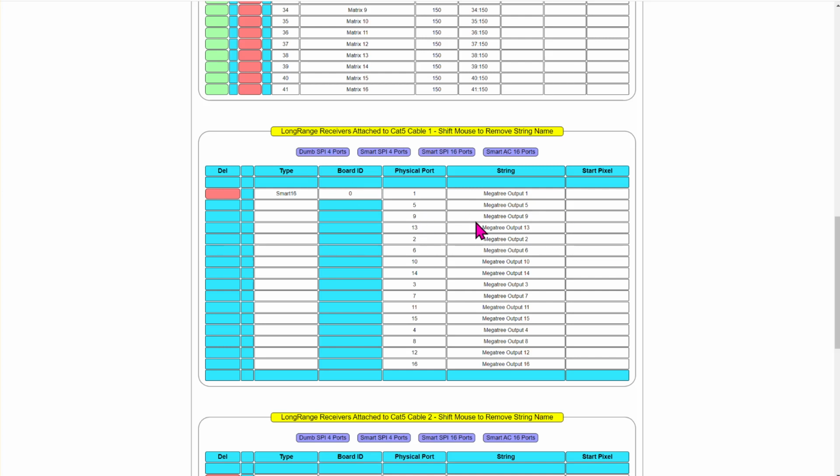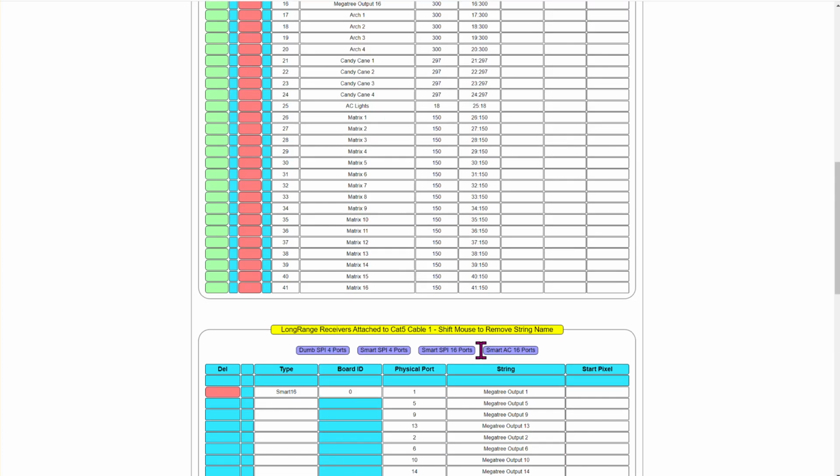Now again, this is long range smart 16, and for simplicity I have just mapped them 1, 5, and so on, so that even though the physical ports are out of order, I've put them in the same order so that logically they'll work.